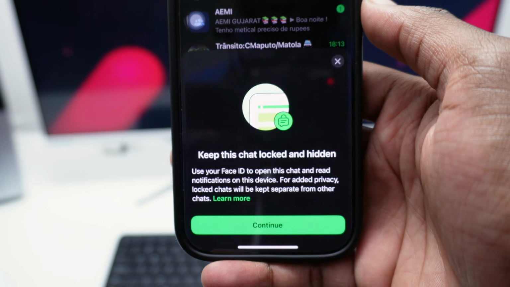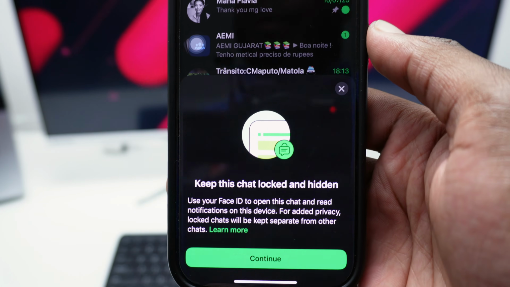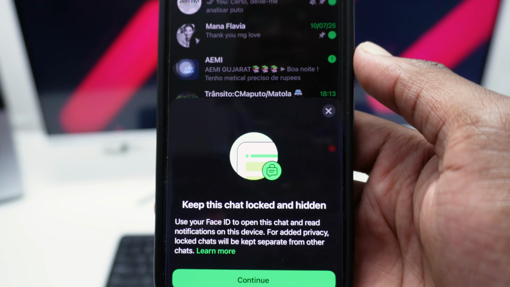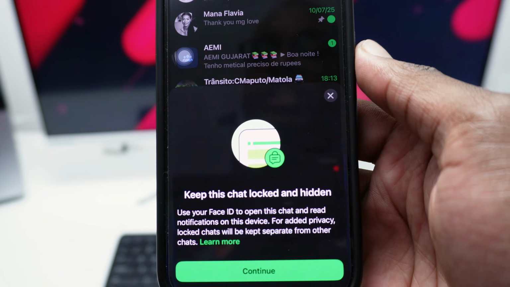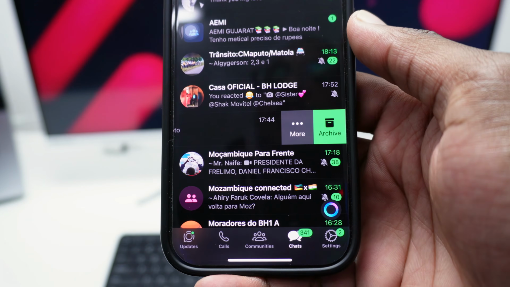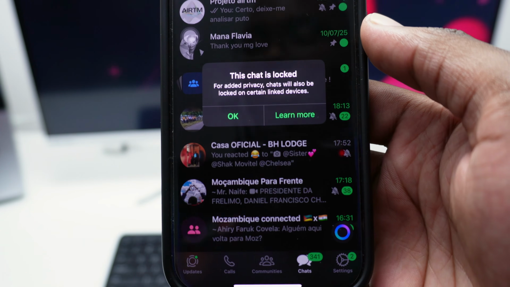Now, we've got a new feature here on WhatsApp that allows us to unlock with Face ID or even the passcode, right? So we've got in here, keep this chat locked and hidden, use your Face ID to open this chat and read notifications on this device. No issues. Next up, let's simply tap here on continue. It's gonna ask for my Face ID, and as you can see, the chat has been locked.